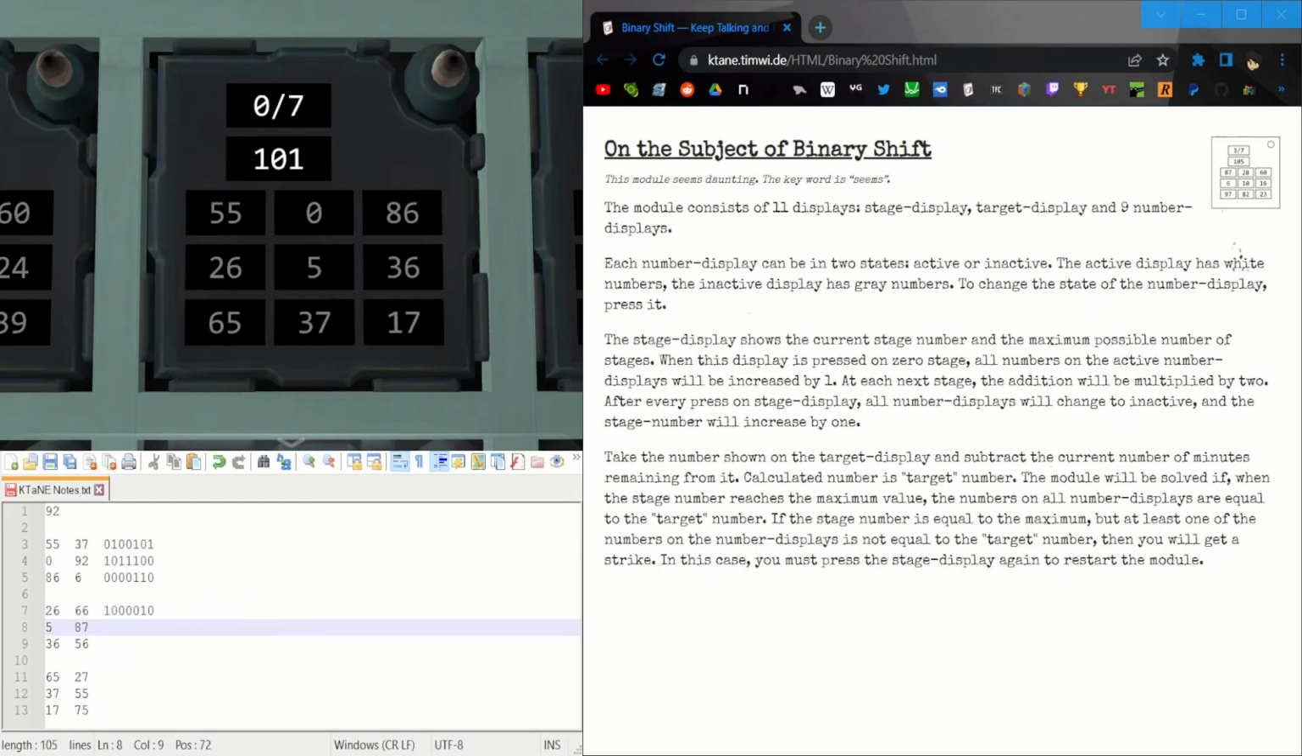66 is 1000010. 87 is 1010111. 56 is 0111000. 27 is 0011011. 55 is 0, 1, 1, 0, 1, 1, 1. And 75 is 1, 0, 0, 1, 0, 1, 1.